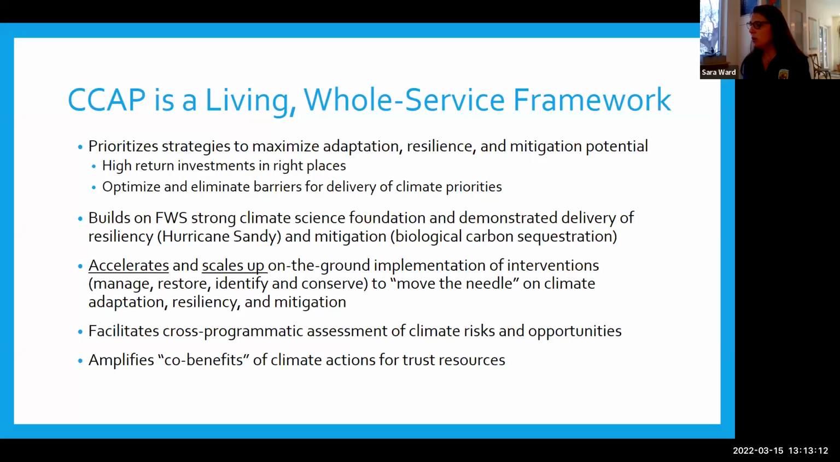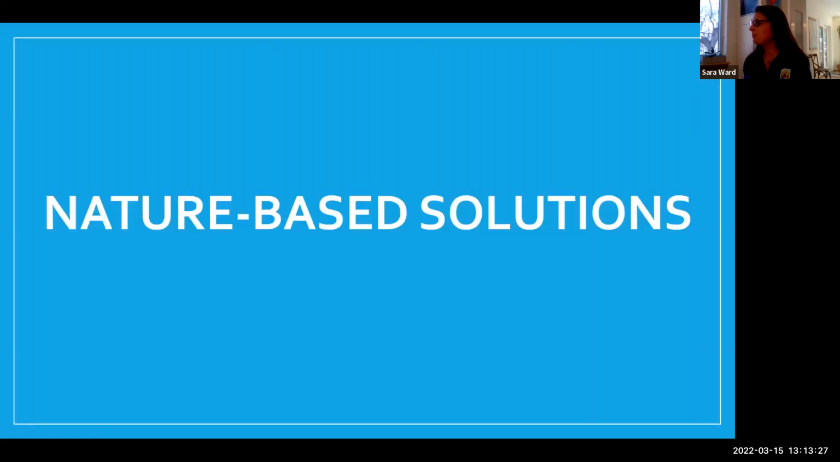We'd like to facilitate that cross-programmatic engagement and also cross-partnership engagement and amplify the co-benefits of our actions. And we'll talk a little bit later about what we mean by co-benefits, but ultimately any action we take on the ground has both biologically relevant and societal benefits.